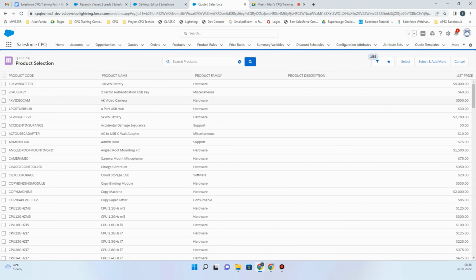Okay, so you can see here the 10 kilowatt battery is $5,000. Two factor USB key is $40. The 4K video camera is a hardware product, and it is $500. So here we can see the price, the product description, and the product name as well, and we can customize this UI as well, whenever we are going to select the product.